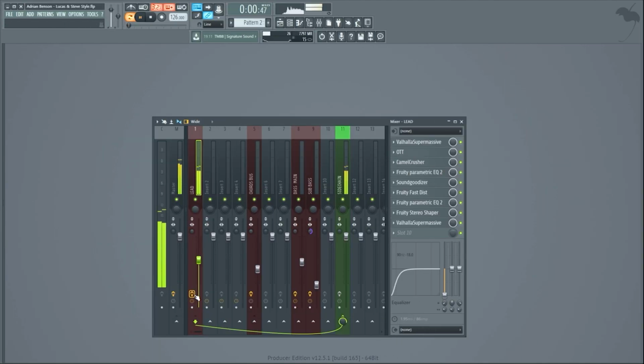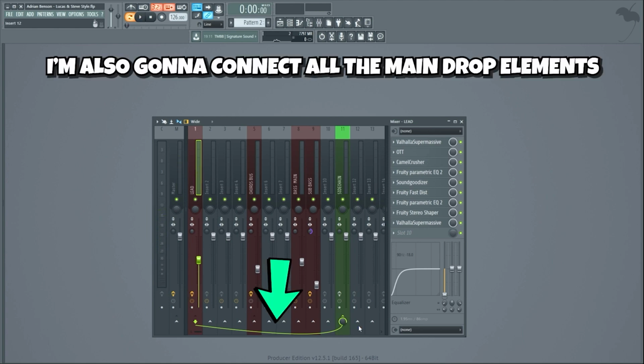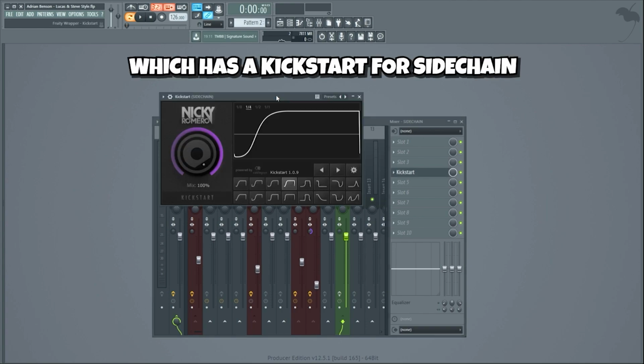This, my friends, is what the lead sounds like without the mixing. And this is with. I'm also gonna connect all the main drop elements to this sidechain bus, which has a Kickstart for sidechain.